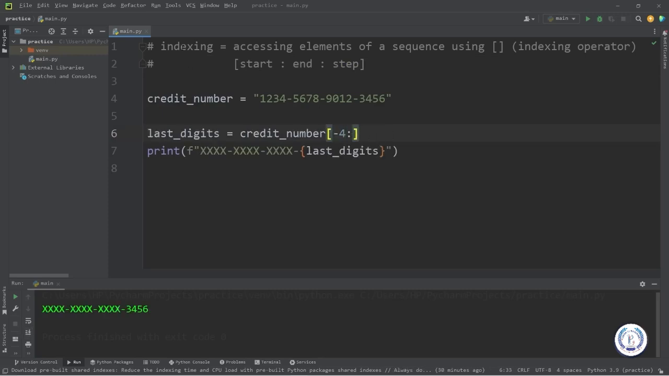So yeah, everybody, that is string indexing in Python. We can access elements of a sequence using the indexing operator, which is a set of square brackets. You can list a starting position, ending position, and even a step if you need to skip over characters. But yeah, that is string indexing in Python.